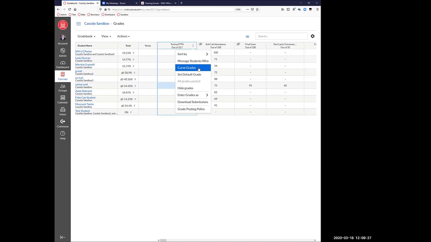There's the curve grade option we saw earlier. And again, you would only curve this assignment as opposed to the entire gradebook. Right? On the individual view that we saw earlier, we were curving for that particular assignment as well because we were looking at an individual assignment. We have the set default grade. So you'll see some of these options are mirrored because we were looking at individual assignments earlier as well.